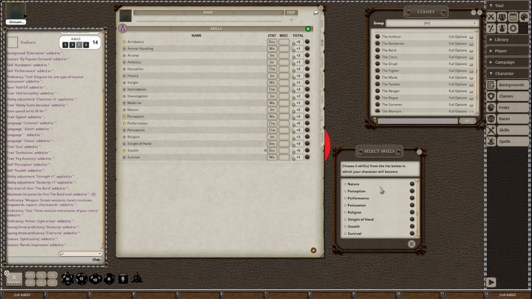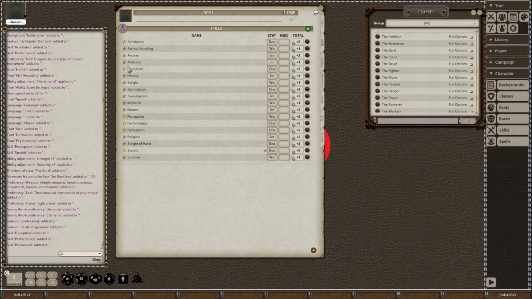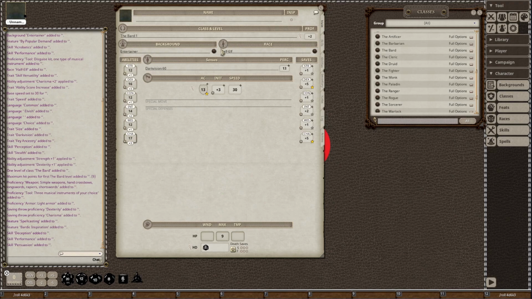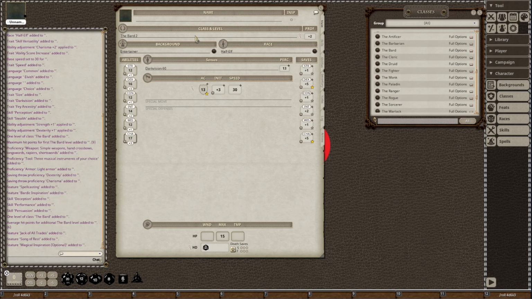Now I think for Bard, obvious ones, Performance and Persuasion are 2 very good ones. And then we'll say Deception. And there we go. We have our skill proficiency set. And now let's say we're going to be starting at level 3. To level up your character, just click, drag, and drop. That's Bard 2. It adds Jack of All Trades, Song of Rest, and Magical Inspiration as the optional feature. And drag and drop one more time.